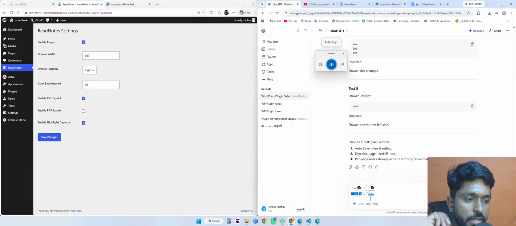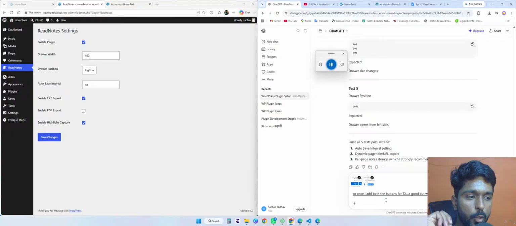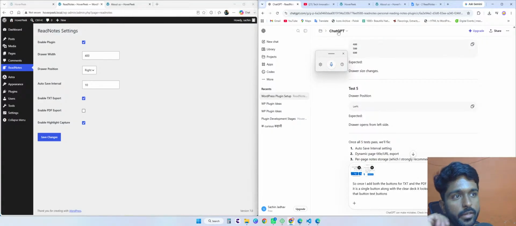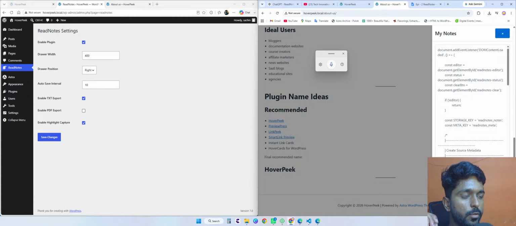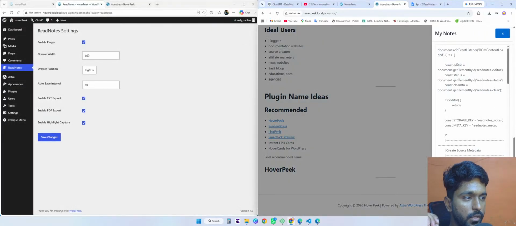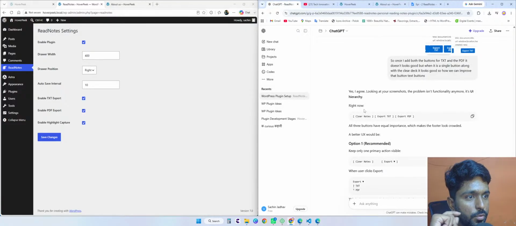Windows Edge. So once I add both the buttons for TXT and the PDF, it doesn't look good. But when it is a single button along with the clear text, it looks good. So how can we improve that button text, buttons? That's it, right? Because you see here, it is looking good. It is not covering this thing as well. But if I add everything, let's say add all three buttons, it is not looking that good to me. It is still covering this thing as well, right? So it will give me some solutions, right?